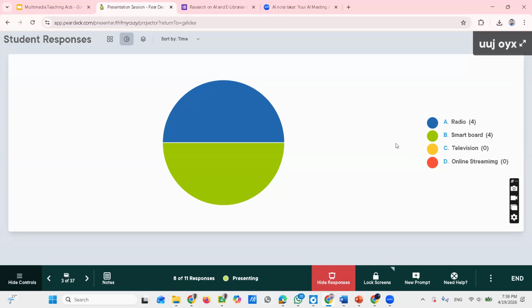In the earlier slide, I gave some idea about broadcasting media. Under broadcasting media, the most common examples are radio, television, and online streaming. Here the question is what is not considered broadcasting media. It should be the smart board. The second one, the green color one, is the answer.